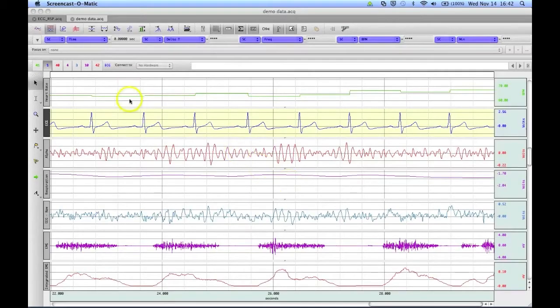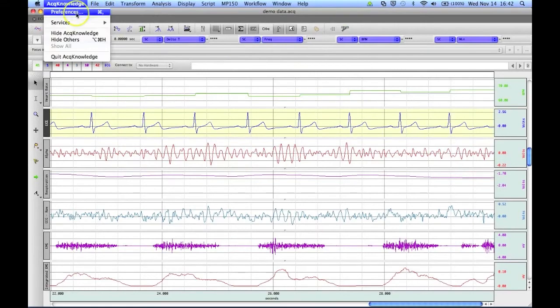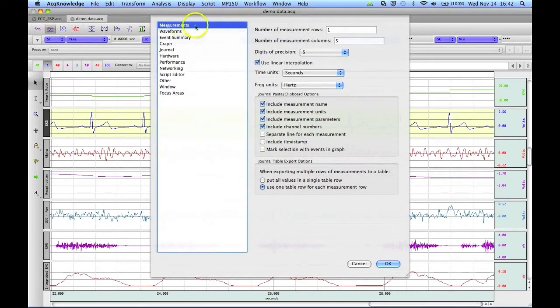At the top of our window, you'll see the measurement bars going across here. What's new in AcqKnowledge is that you can actually configure the number of boxes going across from left to right on your display, and you can save that as a preset. If we go to the Preferences menu and we go under the Measurements, you can see we can have any number of measurement rows and measurement columns.